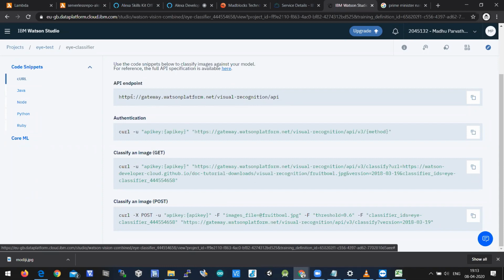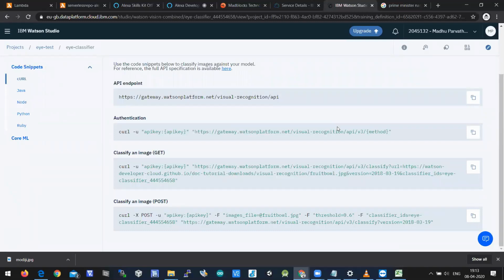https://gateway.watsonplatform.net/visual recognition API. So this API endpoint will be there, and authentication. Obviously, every user will have a unique API key. So authentication will be there, and every user will get a unique API key. I'll show you where the API keys are. And classify an image, GET method.